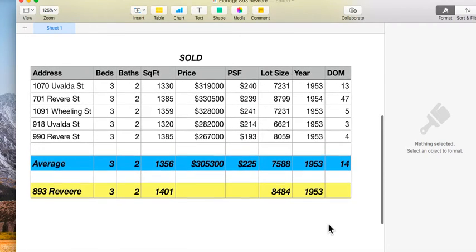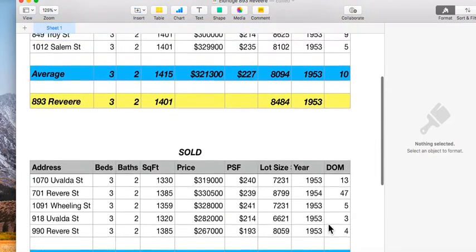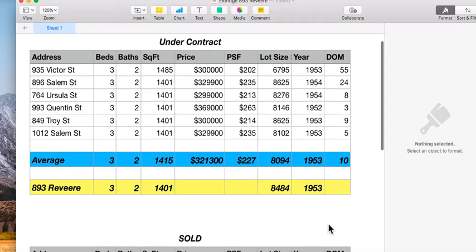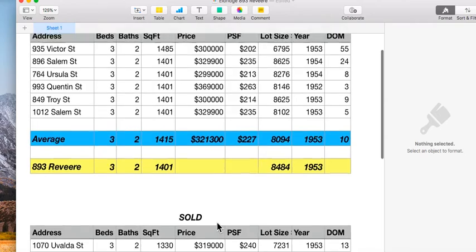This is a very dynamic market. It's evolving, and when the prices went up significantly, they're still going under contract within, on average, 10 days. So people aren't blinking at what's going on there.